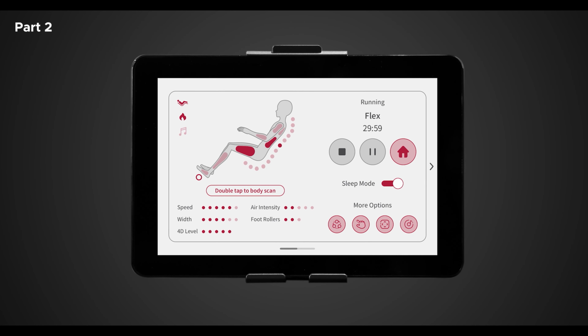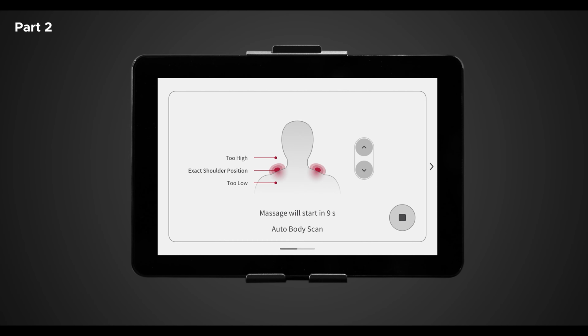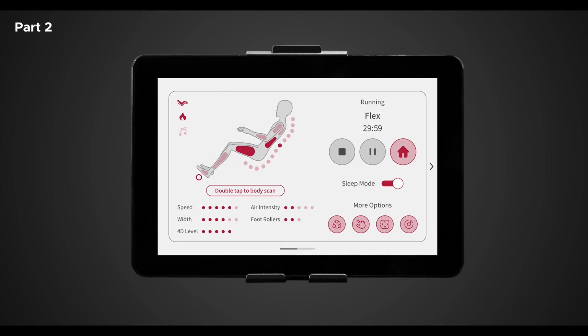Right below the figure is the body scan button. During any massage program, you can double tap this button to rescan your body and adjust the back mechanisms to your specific shoulder height. Once completed, this will take you back to the in-use screen to continue your massage. At the bottom of the screen are the different level indicators for speed, width, 4D level intensity, air intensity, and foot rollers. To adjust these levels, we'll go over that in the custom selection screen very shortly.